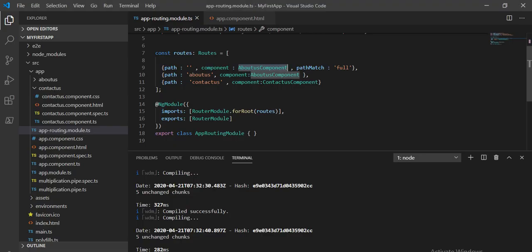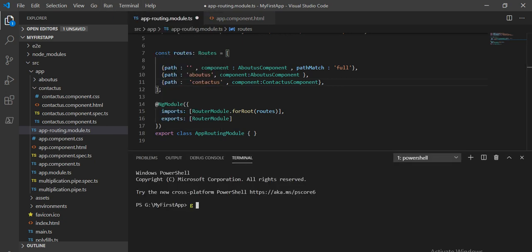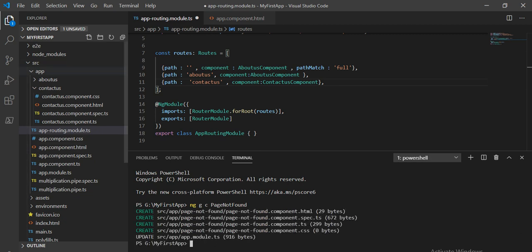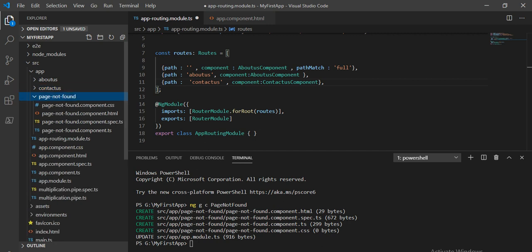So go to Visual Studio Code, and I will create a component. Go to the terminal, and here I will create one component with ng g c, and I will give the component name like page not found. When I create this component, it will create 4-5 files for us. We can see here it created a component called page not found.